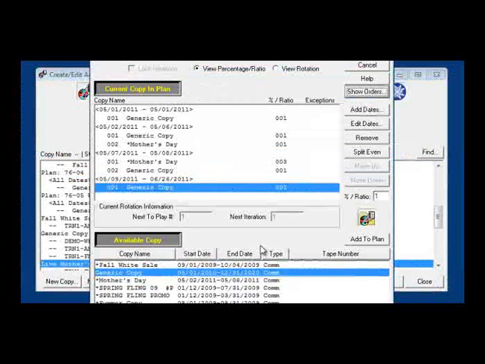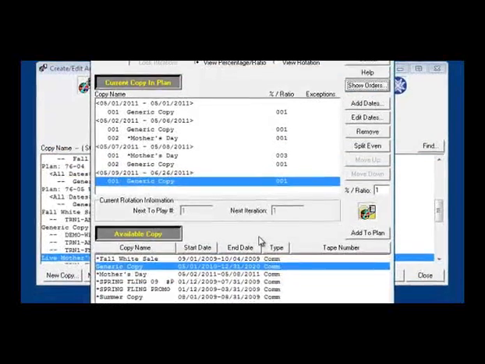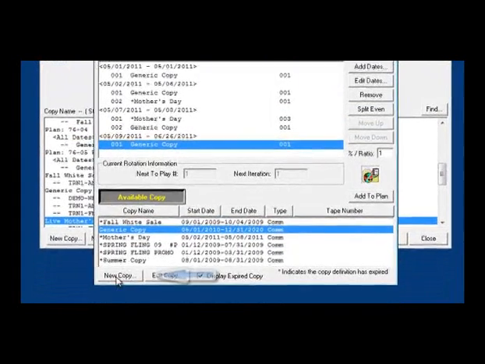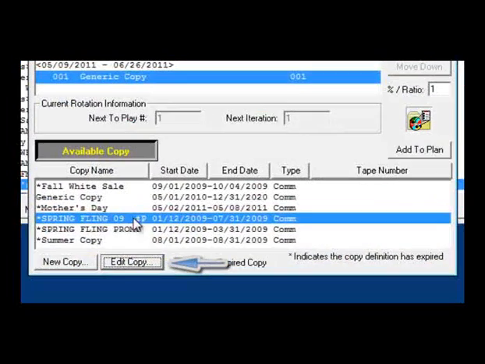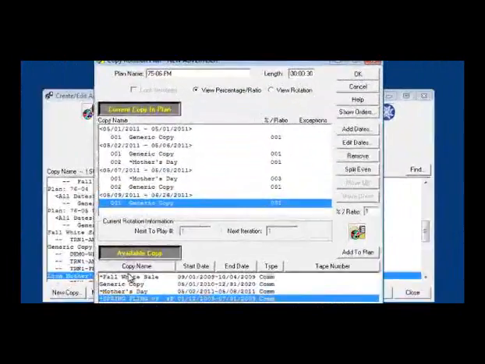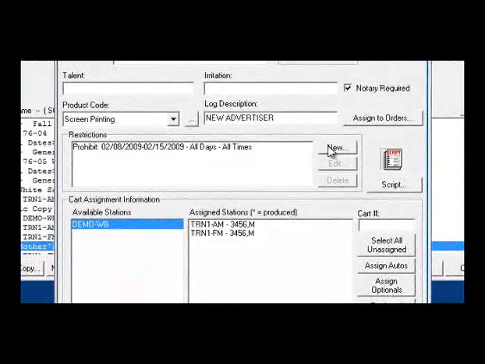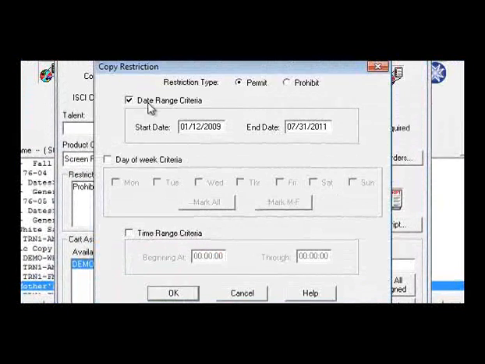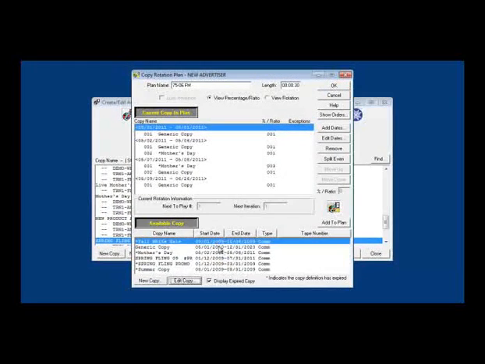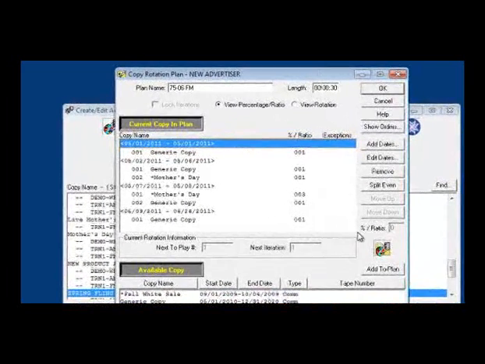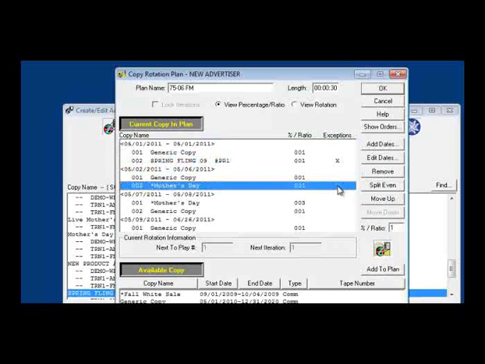If I needed to create a new piece of copy from the copy plan window, I can by clicking New Copy. I can edit a piece of an existing copy by clicking Edit. I can go in here and change the dates, and I can put in a new restriction. I can run another date restriction on this. I only want this to run on 5/1/2011. I would click OK, and then I could add that same spot to the rotation on 5/1. The X in the exceptions column means that it has restrictions.